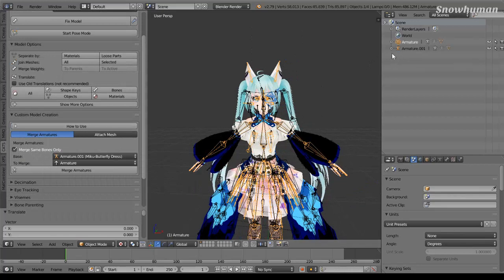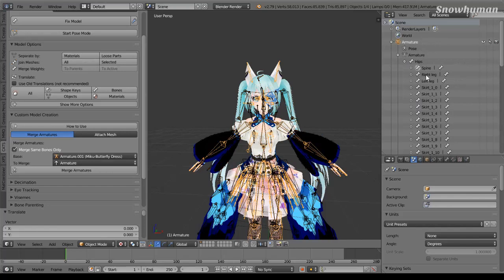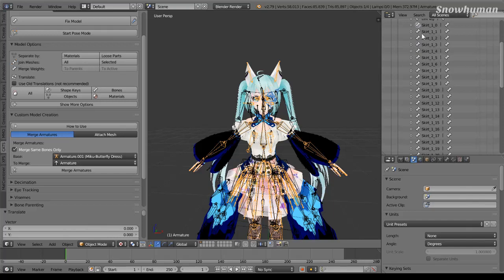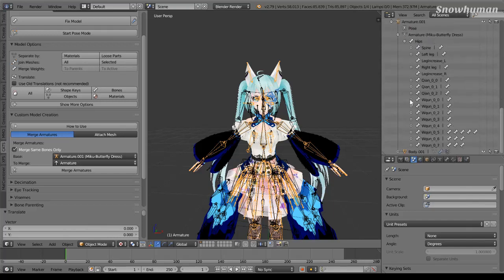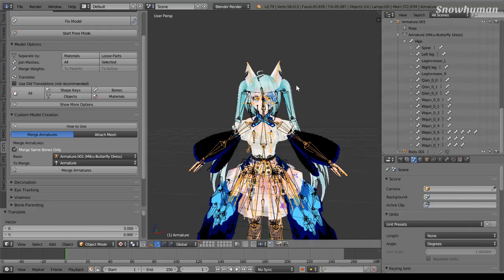So let's say the armature has hips, spine, left leg. If it is named the same name, that means it will merge. If it's not named the same name, that means it won't merge. So let's say this is skirt 1 underscore 10, and here doesn't have skirt underscore 10, that means it won't merge together.